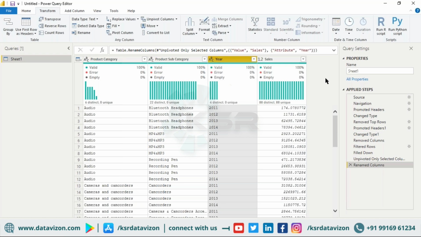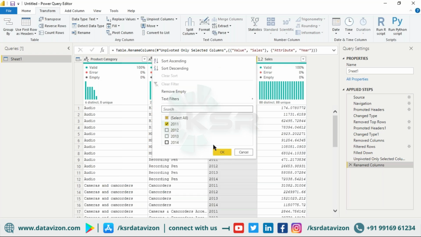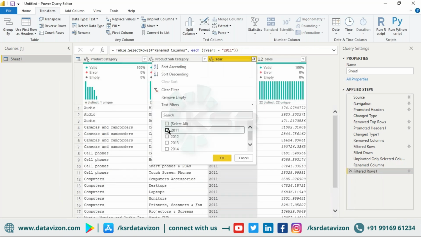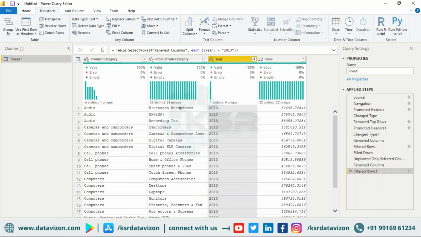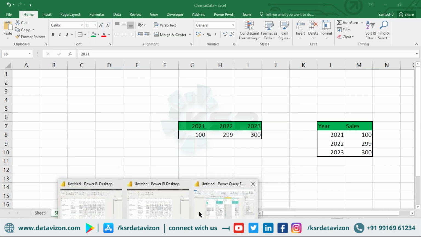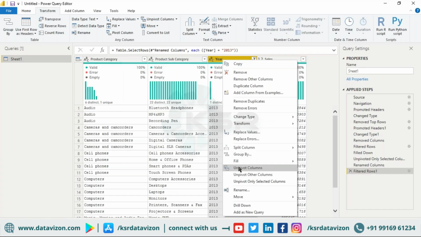Now if someone is asking, can you get me all 2011 sales? Don't worry, apply a filter, you get all the 2011 sales. Let's say someone is asking 2013 sales, you get 2013. This is very easy for analysis. There is a concept called pivot and unpivot. What we have done is we have turned columns into rows. That's the concept of unpivoting.